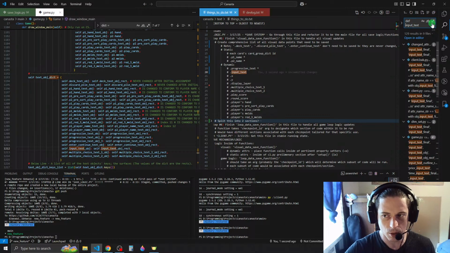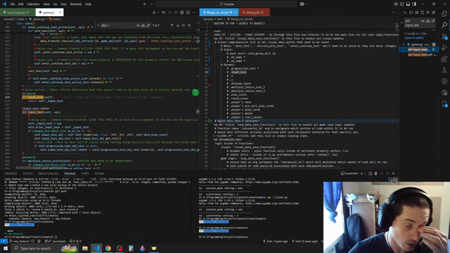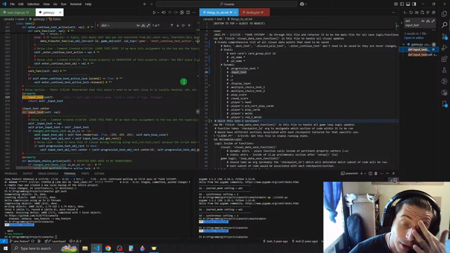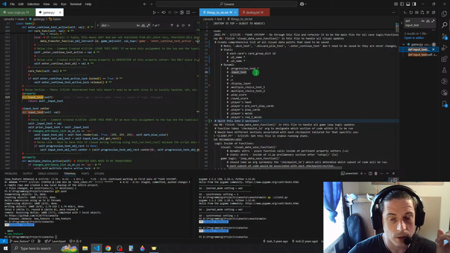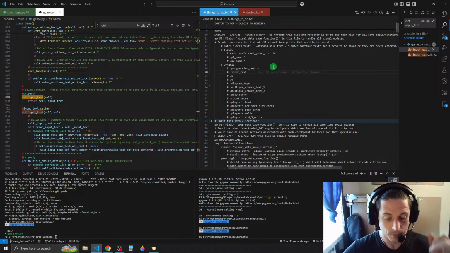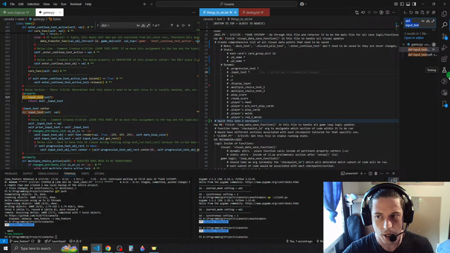Input text is going to be a property, right? Yeah, okay. So yeah, input text is definitely dynamic. And well, that's the way to refer to it, is that namespace text. Okay, I'm happy with that.